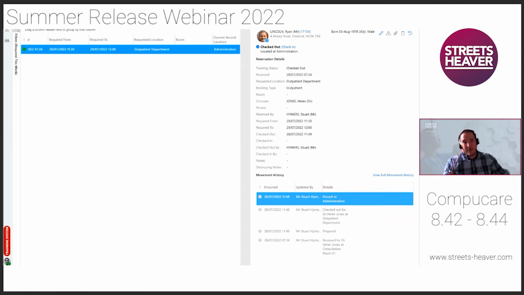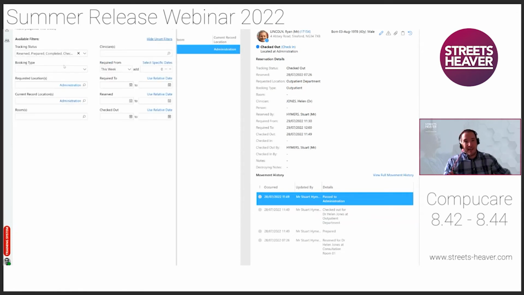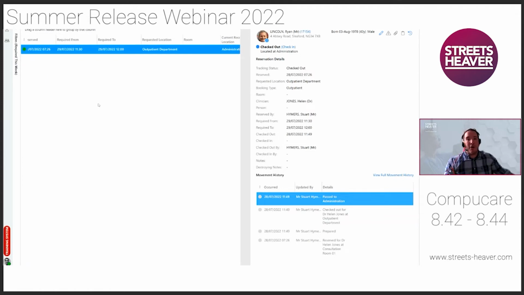And likewise, we've extended the filter pane to be able to say, find me anything that's currently in the admin block, so I know what they've still got hold of and things like that. So it just means that it's a lot easier to be able to track things around the hospital and know where anything is at any point by clicking on it.